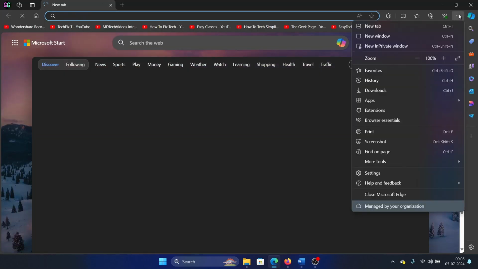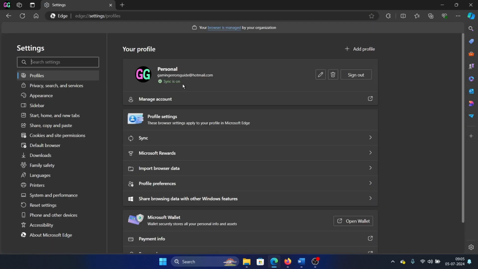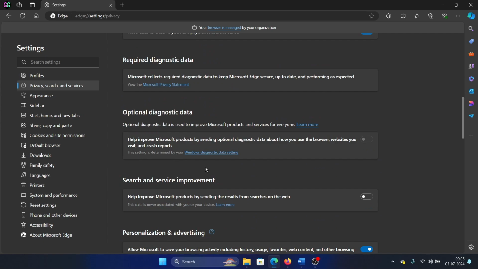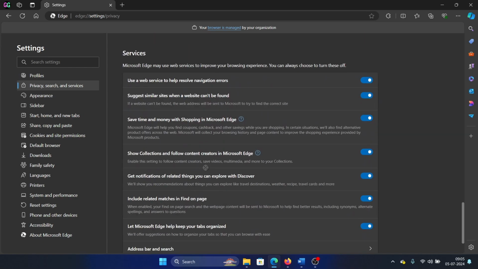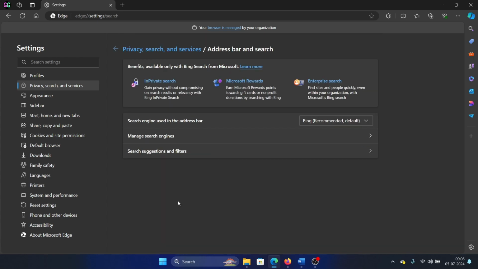So open Microsoft Edge, click on these three dots at the top right corner and then select settings from the menu. Now there's an option on the list on the left hand side called privacy, search and services. Now scroll down, and scroll down, and then scroll down, and there's an option called address bar and search. Click on this. So we have the option to change the search engine using this drop down list here.